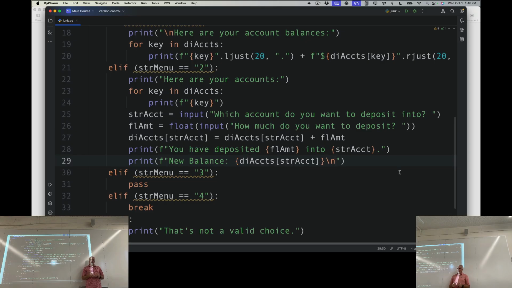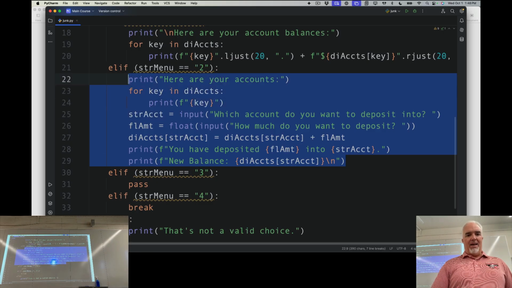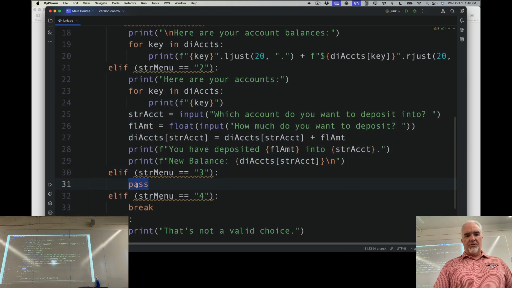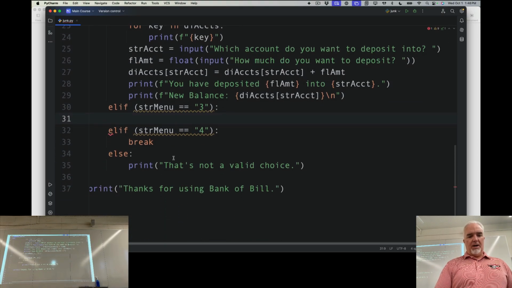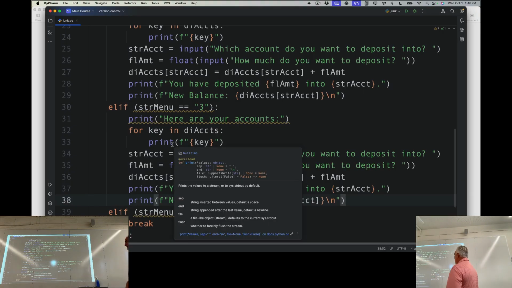With my withdrawal, I have to make sure that there's enough money in the account, right, before I do that. So that's one thing that's really different in terms of how this looks. But I can still reuse a lot of this code. You ready? I'm going to take this and copy it, and I'm going to go straight down here to my number 3 menu option, and I'm going to paste it. This is the exact same code that I use for the deposit right now.